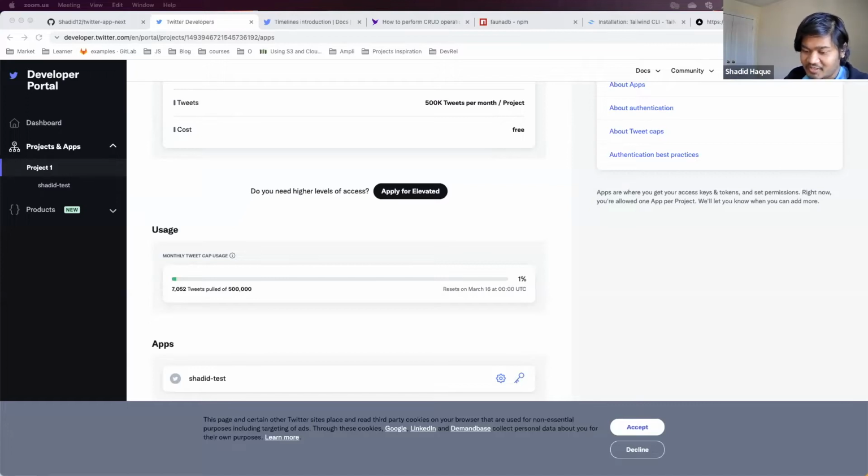Today, I already have shared some of the links, so let me just share those links again. I shared all the useful links that we're going to be working through. We're going to be using the Twitter API, obviously.